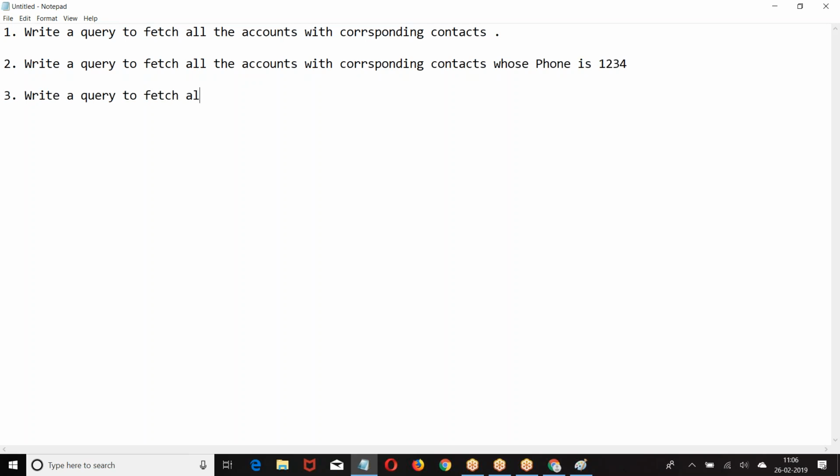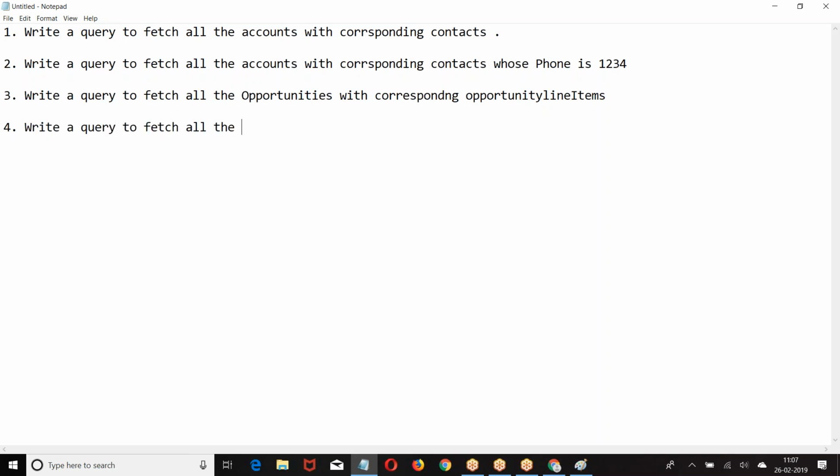write a query to fetch all the opportunities with the corresponding opportunity items. Complete the first two.